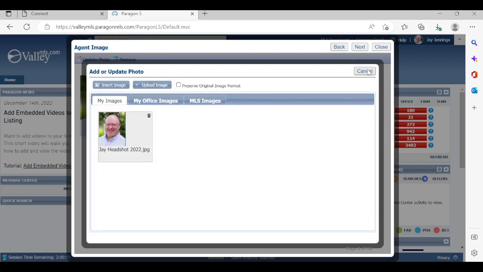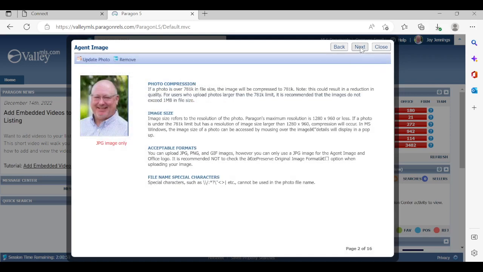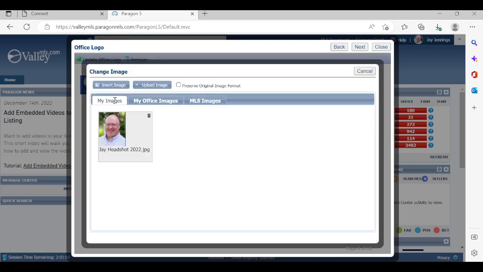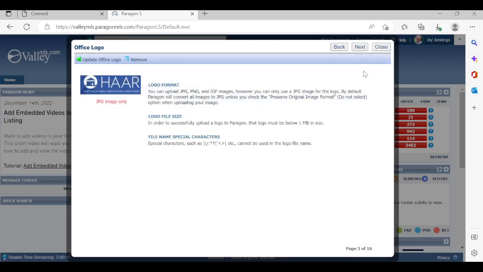Okay, so let's go ahead and move on to the next screen. This is going to be your office logo. Same thing as the agent image. If you double click on it, you're going to go to My Images, but now you want to go to the My Office's images. Again, you can upload images or logos for your office or your team that goes into this setting. Okay, so let's go ahead and hit cancel.